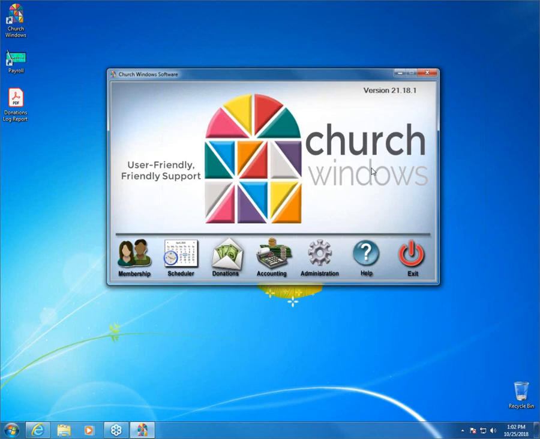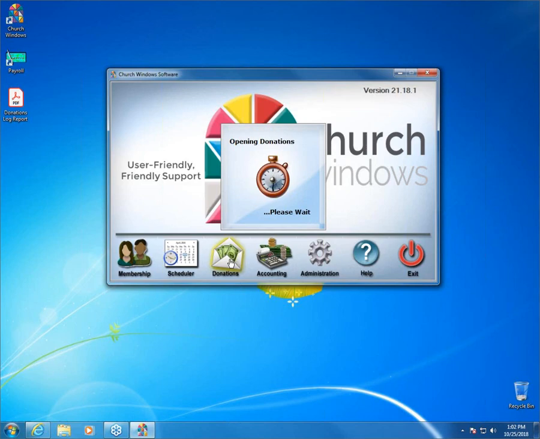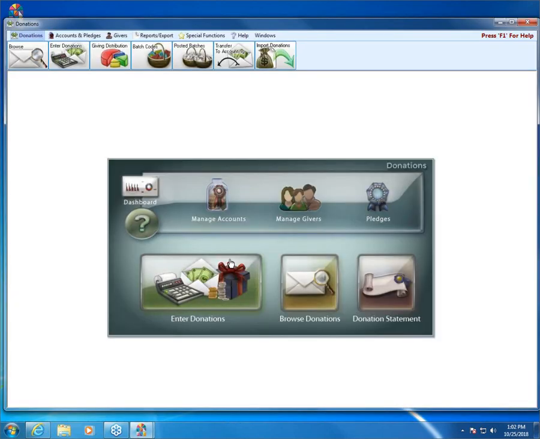So without further ado, let's go ahead and start taking a look at that. I'm going to go ahead and launch our Donations module by clicking on that button from our opening screen here. Takes us here into our Donations module.